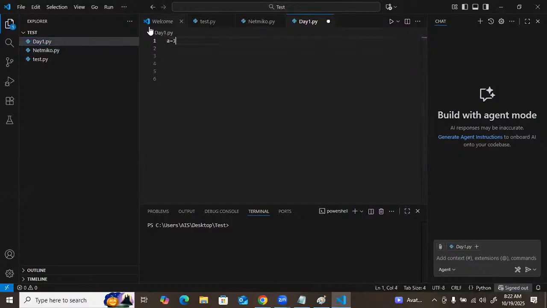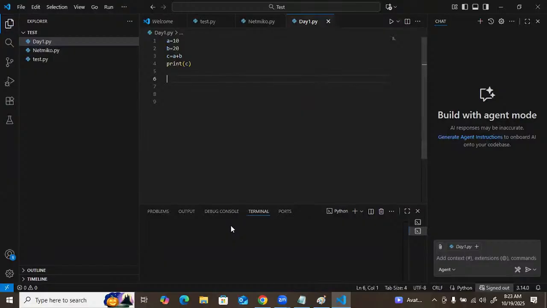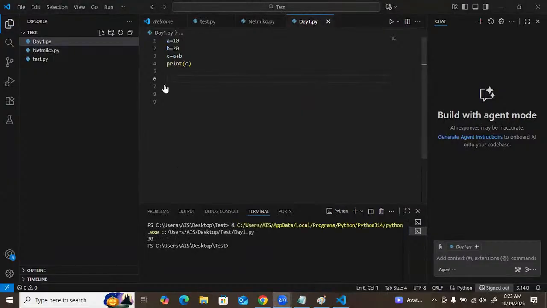A equals 10, B equals 20, and C equals A plus B. I'm just going to print C. What should I get as the result, guys? 30. I believe it's a very basic program. You guys are comfortable with this one. We are getting 30.